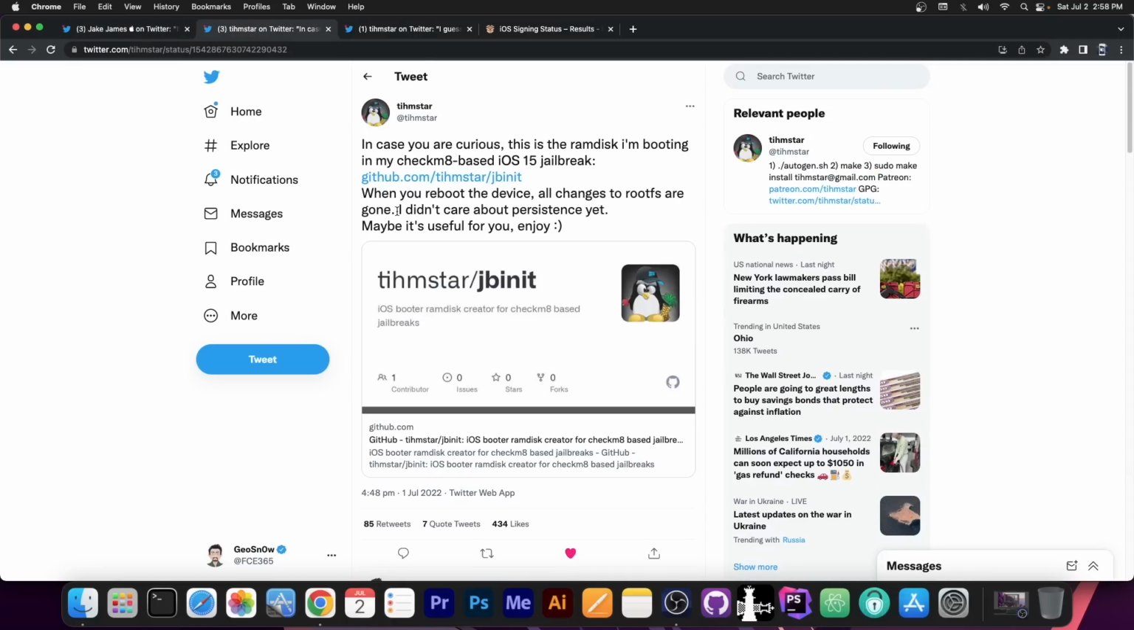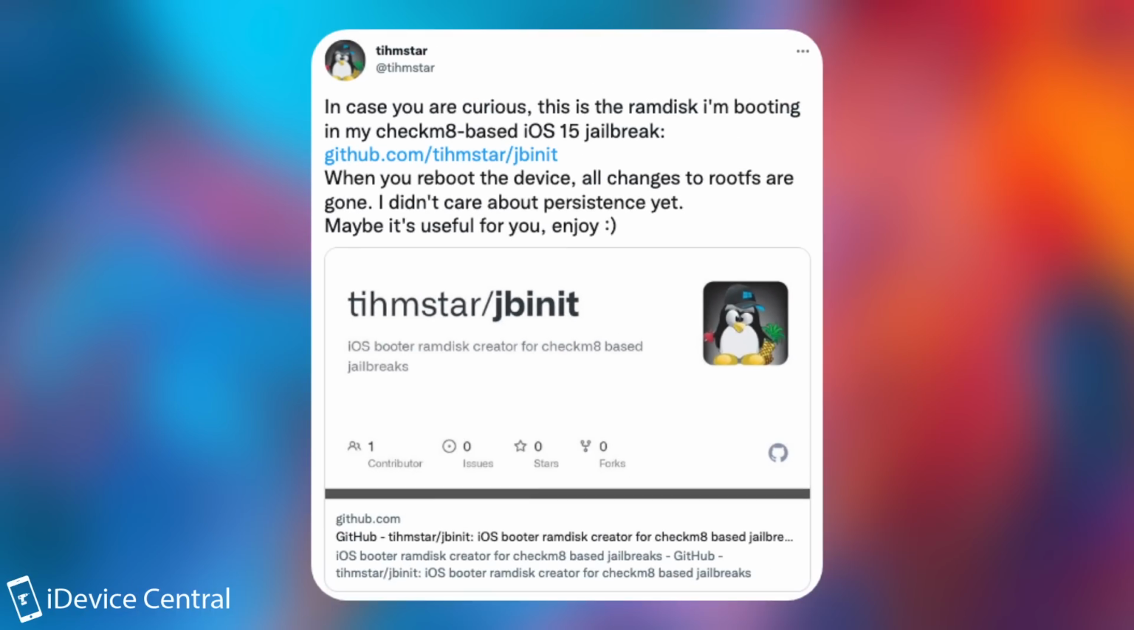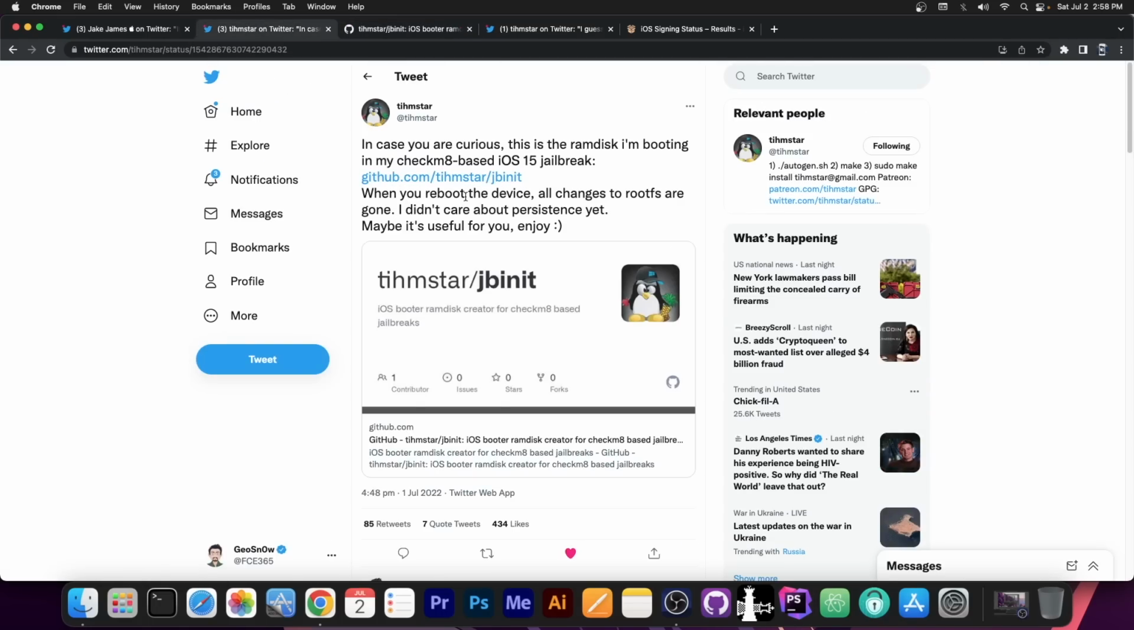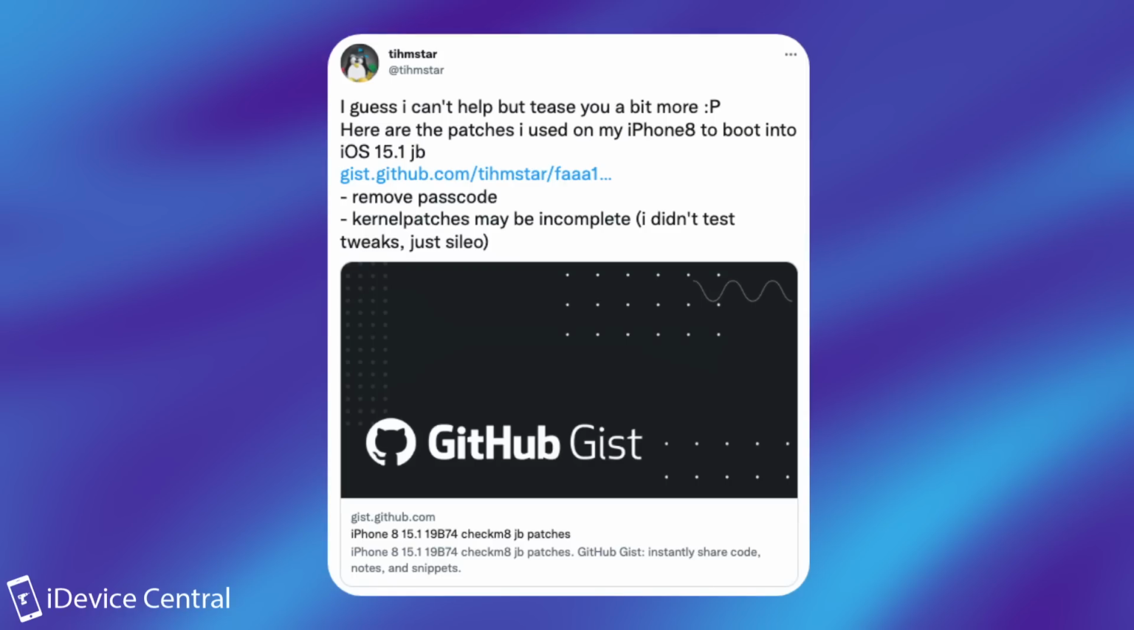So Tihmstar said in here, quote, "In case you're curious, this is the RAM disk I'm booting in my Checkmate-based iOS 15 jailbreak." And if you go ahead in here and check out the Reddit page, they did post everything in here. So they said, "When you reboot the device, all changes to rootfs are gone. I didn't care about persistence yet. Maybe it's useful for you. Enjoy." They also posted this, quote, "I guess I can't help but tease you a bit more. Here are the patches I used on my iPhone 8 to boot into iOS 15.1 jailbreak. Remove the passcode and kernel patches may be incomplete. I didn't test the tweaks, just silly."